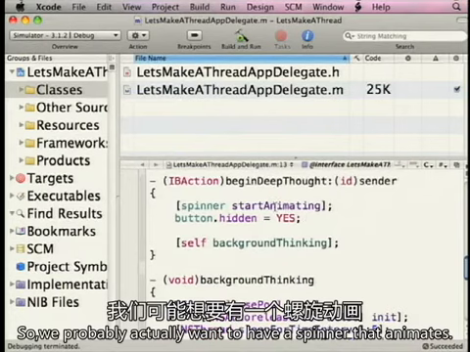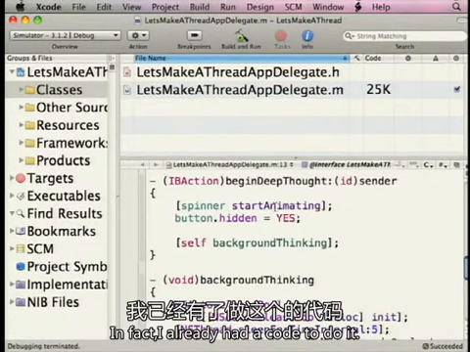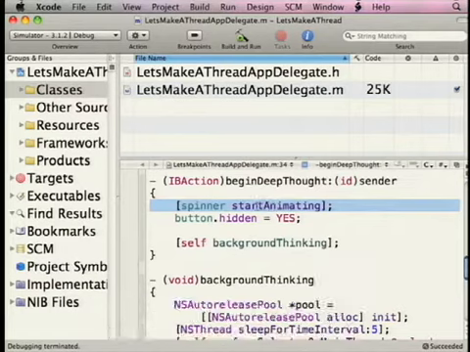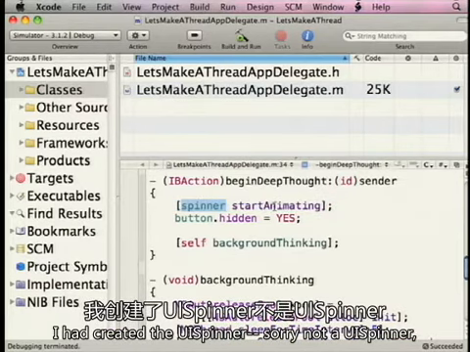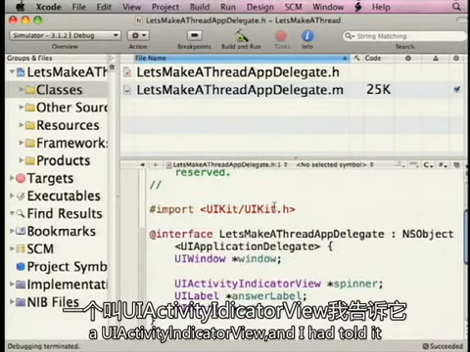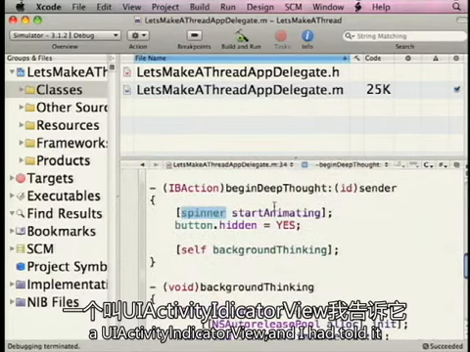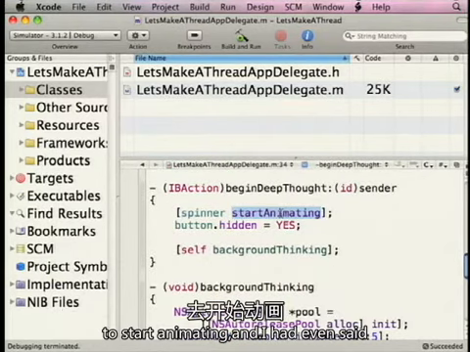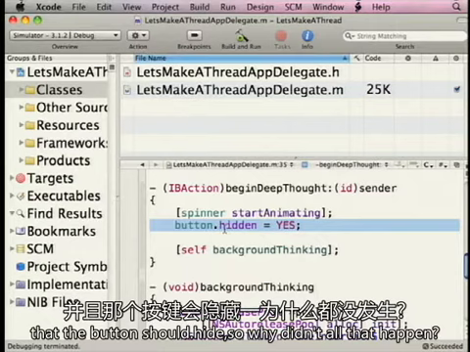So we probably actually want to have a spinner that animates. In fact, I already had code to do it. I had created a UI spinner. Sorry, not a UI spinner, a UI activity indicator view. And I had told it to start animating. And I had even said that the button should hide. So why did none of that happen?